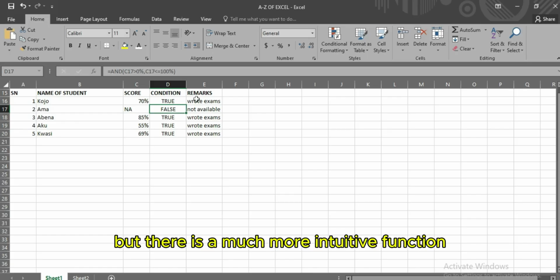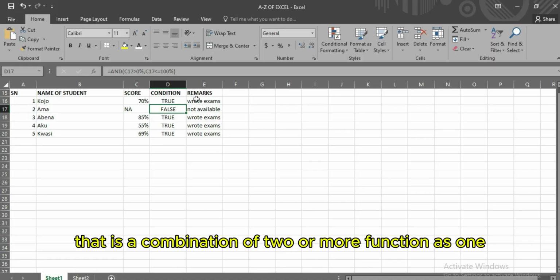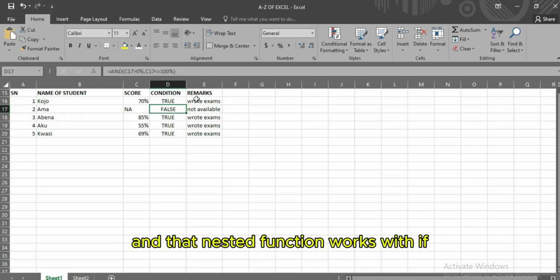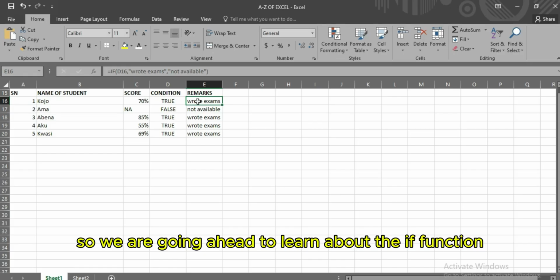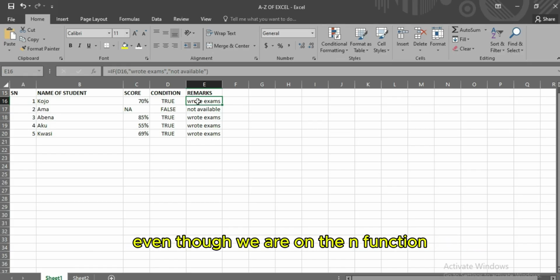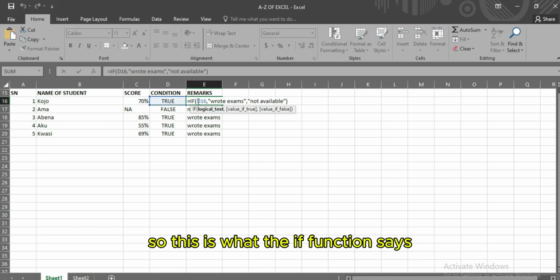But there is a much more intuitive function that is called a nested function. That is a combination of two or more functions as one, and that nested function works with IF. So we are going ahead to learn about the IF function even though we are on the AND function. So what does the IF function say?